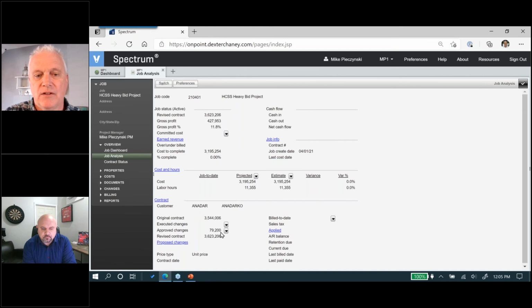What's the value of that to your company? We've also ratcheted up our revised contract. We see we started at 3.5, we've got the change, now it's at 3.6. And if you choose to, this is an option in settings, our budget automatically changed as well. Budget as well as projection.